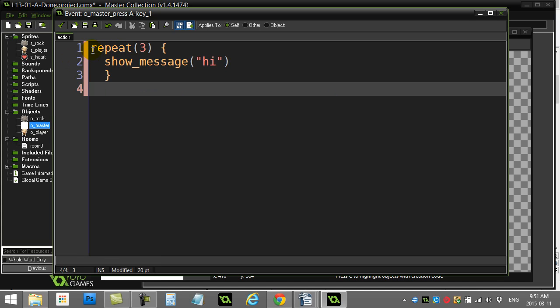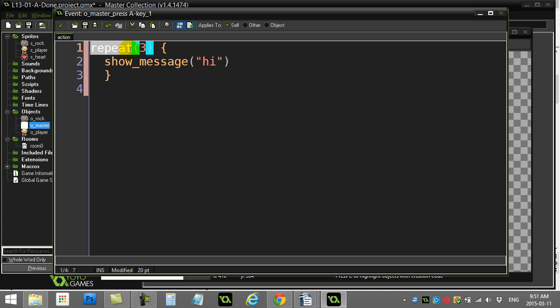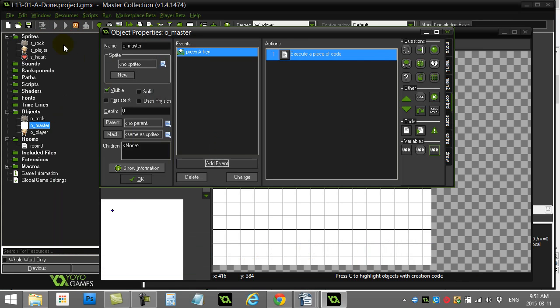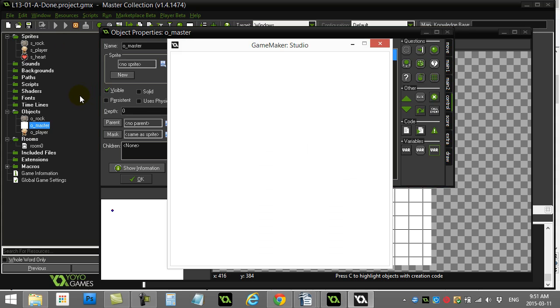So basically what this is saying is the repeat is a special statement that says repeat. You tell it how many times. Whatever code you put between the curly braces, that block of code gets repeated. So when I actually give this a go, you'll see that it works as you'd probably expect it to work. And I hit the A key, and it says hi, hi, hi. And that's it, 3 times.